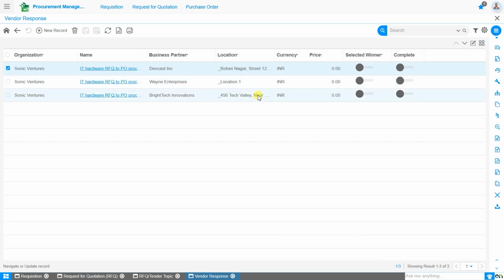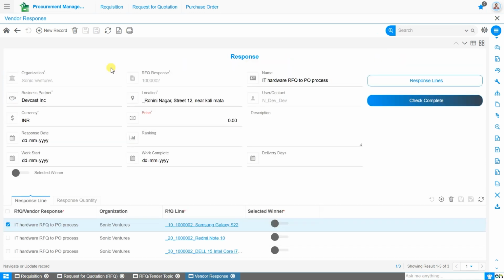Here, you will find response records automatically created for each vendor as part of the RFQ publishing process. Click the hyperlink of a response line to open it in single record view. Within the Response tab, all vendors linked to the RFQ topic are listed. You can review the details for each vendor individually, including the vendor name and related information.